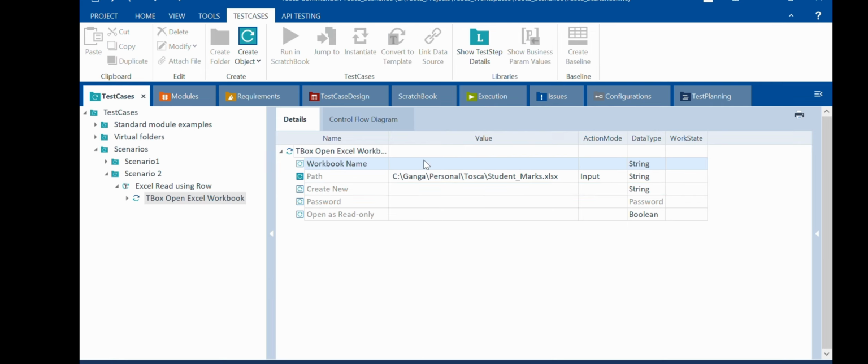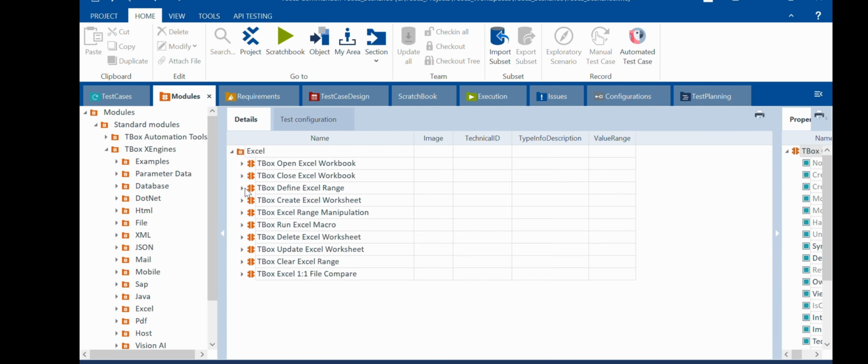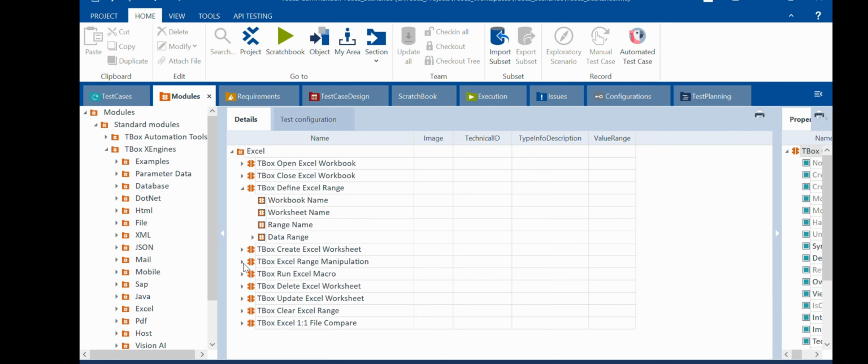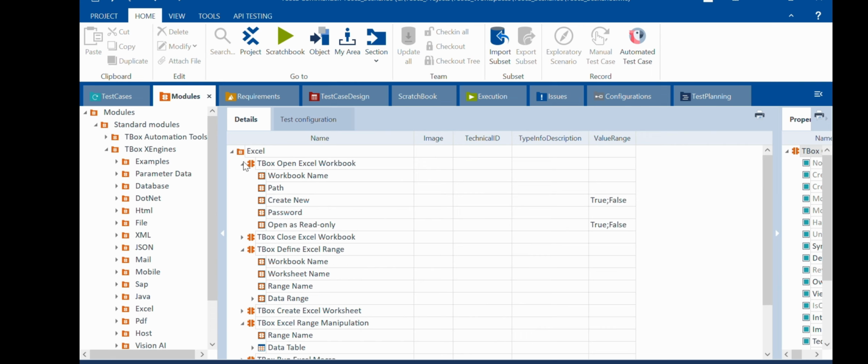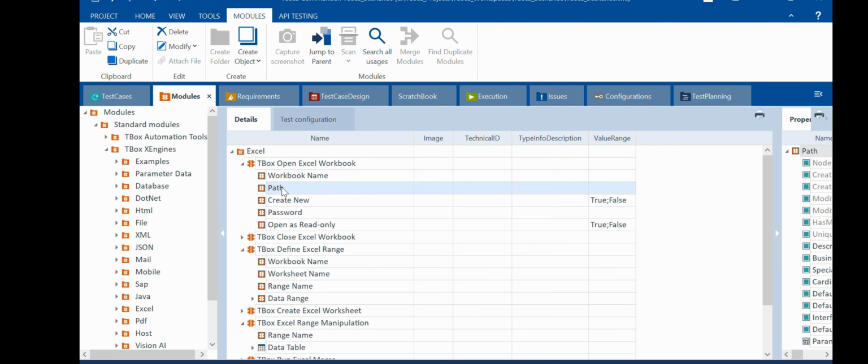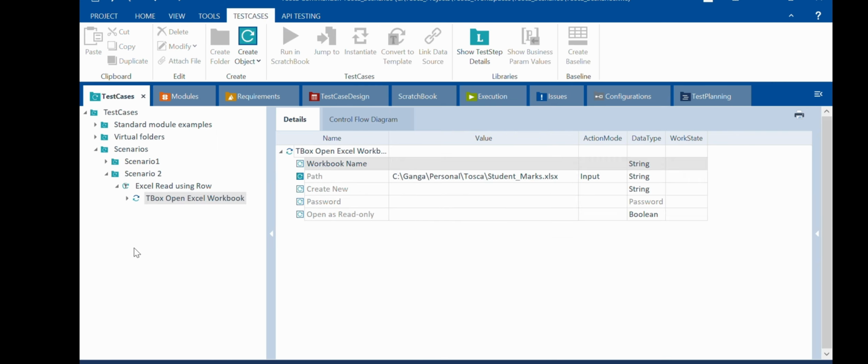and let us give the workbook name here. What is the workbook name? I already told you we have to create the defined range, and also we have to use the Excel range manipulation. If you observe these things, not everywhere you will have the path mentioned. So without giving the path, how does Tosca understand that you are going to talk to this Excel sheet? While opening this Excel sheet itself, you give the path and give a name to this Excel sheet, so that inside this test case, anywhere you want to talk to this Excel sheet, you don't have to call the path.